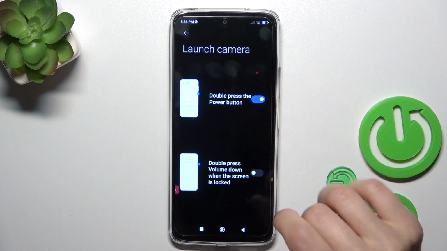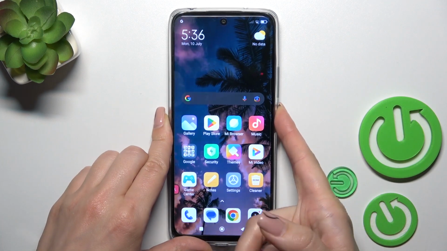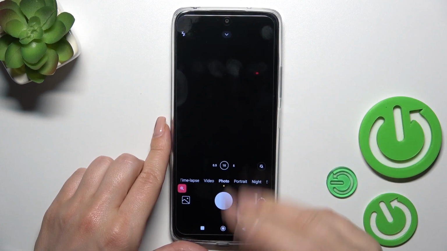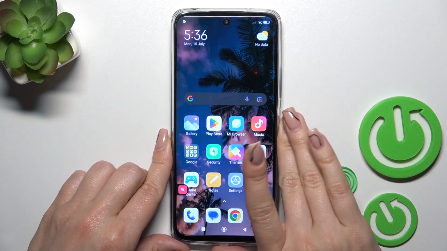And just to launch the camera, tap on the switcher now and let's press twice on the power key, so we could see that the camera application successfully activated.